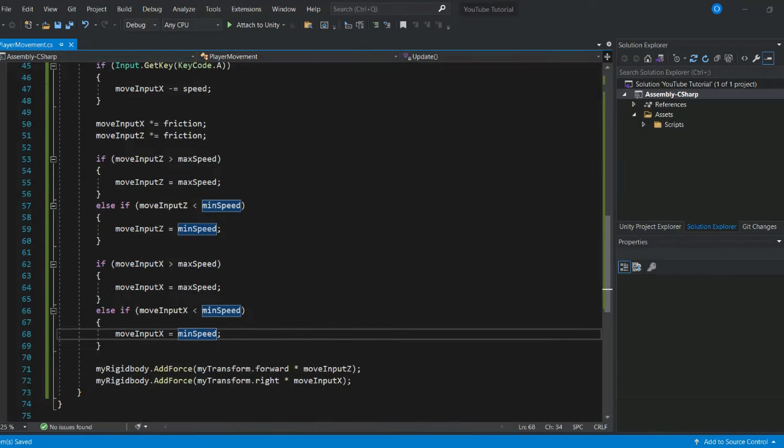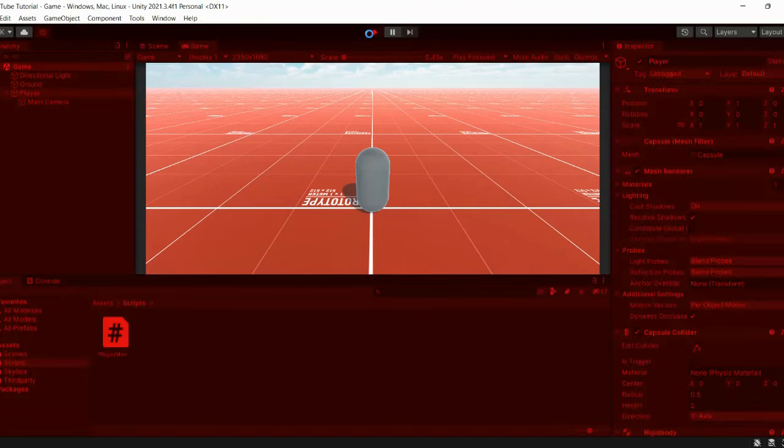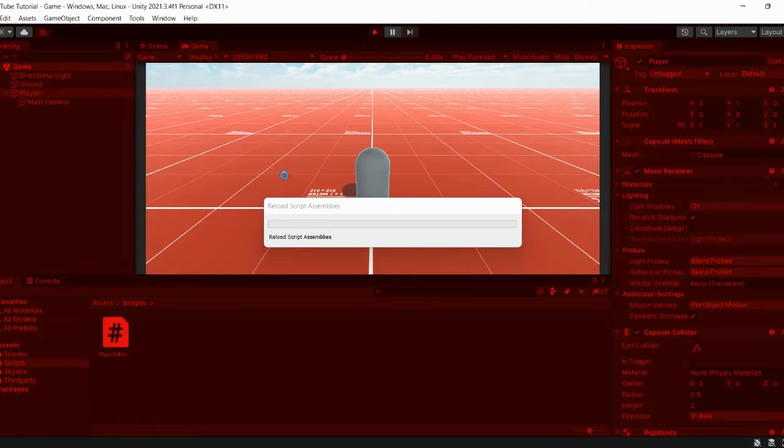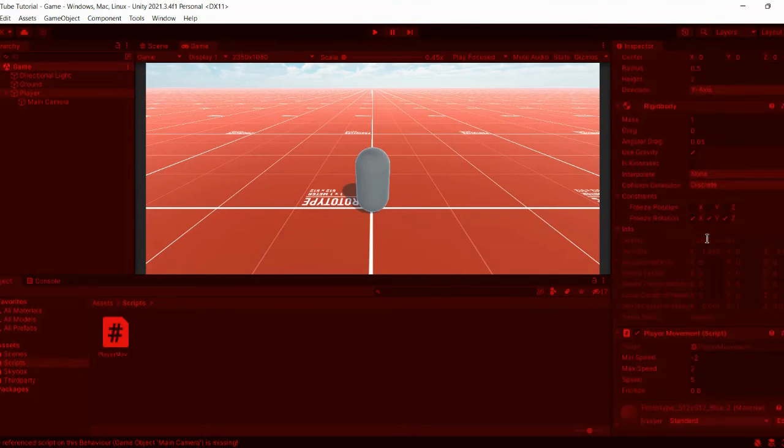Now let's try this again, and just hope that it works. So yeah, let's play it and see if we do not go insanely fast. So we're not moving at all, which is strange.